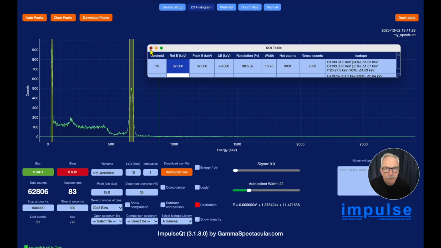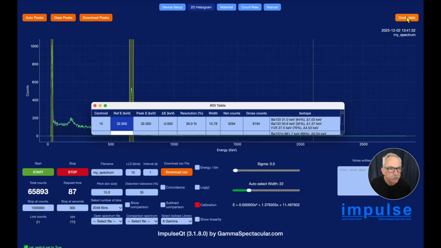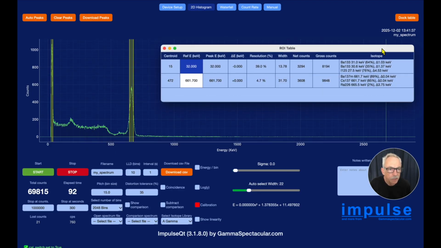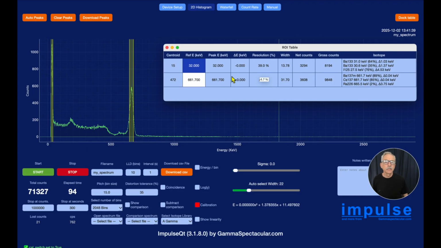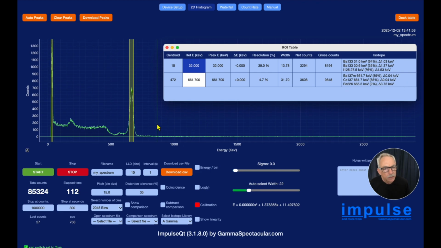I should mention this again, the chart is up here in the main window, but I can pop out that table to get more visibility, and then we can see better what's going on here. So now you can see I've selected two regions of interest. I have a table up here. I've put my energies in, and it automatically calibrates the spectrum and gives me suggestions of isotopes that might be over here, which makes it very easy to see what's going on.